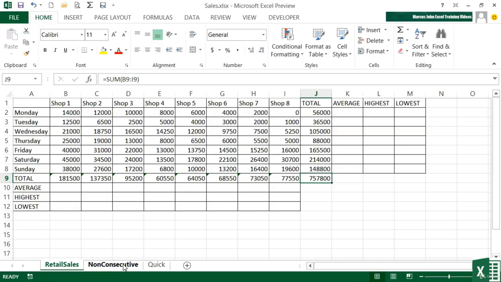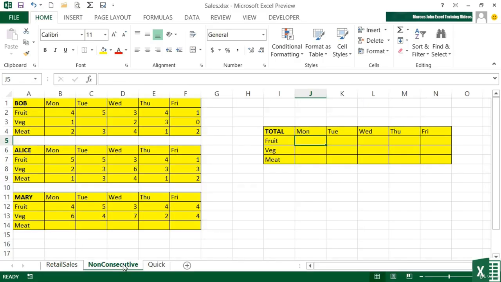We simply say equals sum, open brackets, the first cell, colon, the last cell, and the whole range is picked up. If we look at the non-consecutive sheet, you'll see here we've got 3 sets of data. Bob, Alice, and Mary's fruit, veg, and meat consumption whilst they're at work. So these numbers represent units of fruit, units of veg, units of meat.